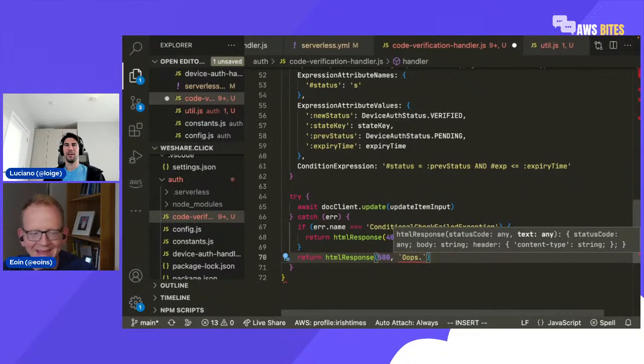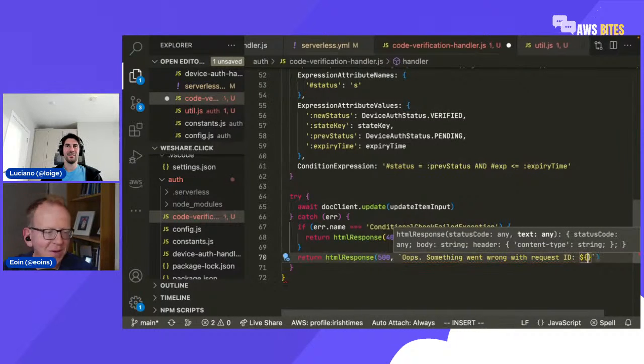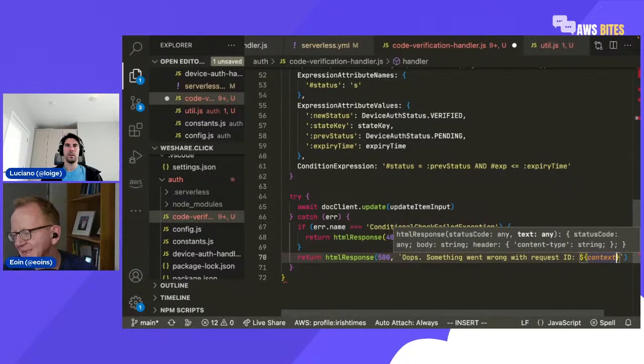Something wrong happened, try again. Maybe what we can do is put in the request ID from the Lambda. So at least if they come to us and tell us, oh yeah, I got this message, we could trace it through to the logs.